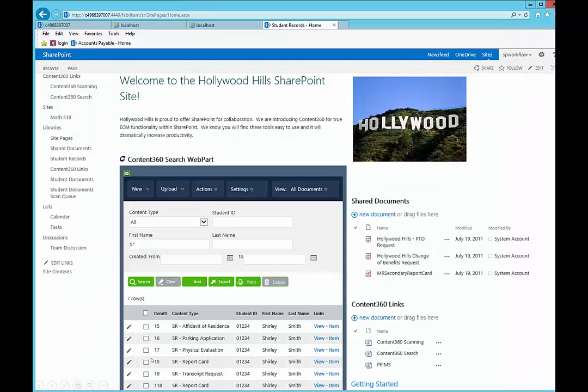And I'll show you again in this example. I've shown a retrieval list of all content, but I've limited it by the student first name, for example. Yes, so great questions. Any other questions about document retrieval?